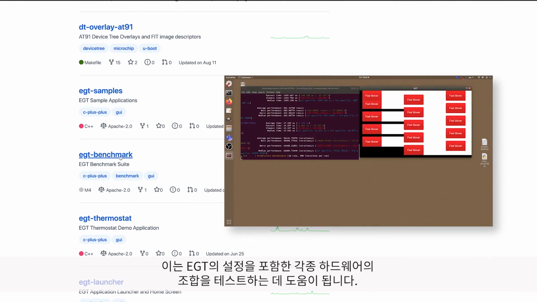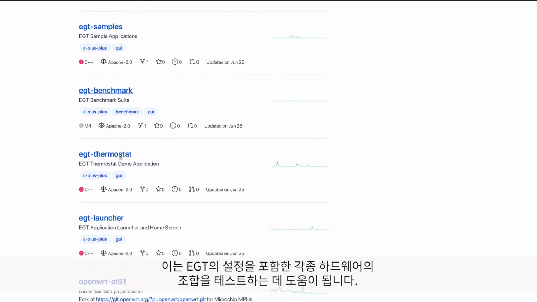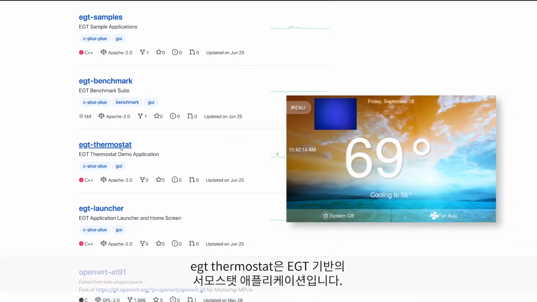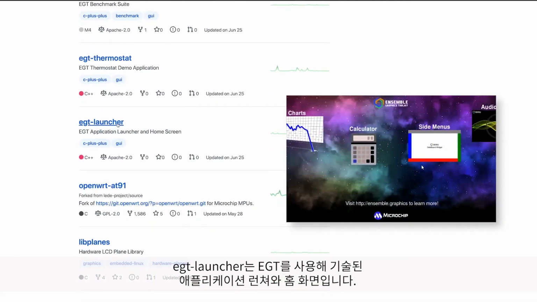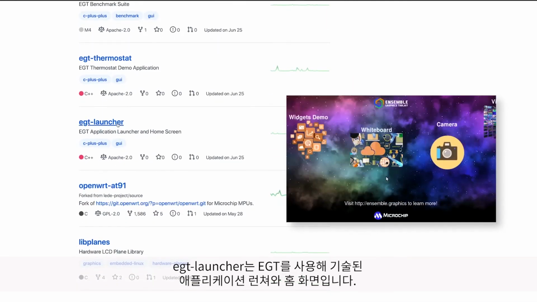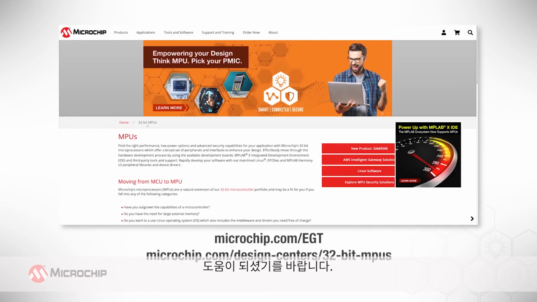This is useful for testing different hardware combinations, including EGT configurations. EGT Thermostat is an EGT-based thermostat application, and EGT Launcher is an application launcher and home screen written using EGT. To learn how to deploy EGT applications to a Microchip target and other important information, refer to the links in the description. We hope you enjoyed this video.